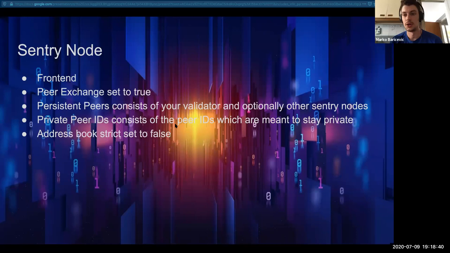Persistent peers, this is the peer that we want the Sentry node to always be connected to. And so in many cases, this will be your validator or other Sentry nodes. The nice thing about this is that you can set your other Sentry nodes to communicate through a VPC, a virtual private network, on your cloud provider. So in many cases, AWS provides a private IP to communicate between servers, and you'll be able to use this to communicate between Sentries, but also to communicate with your validator.